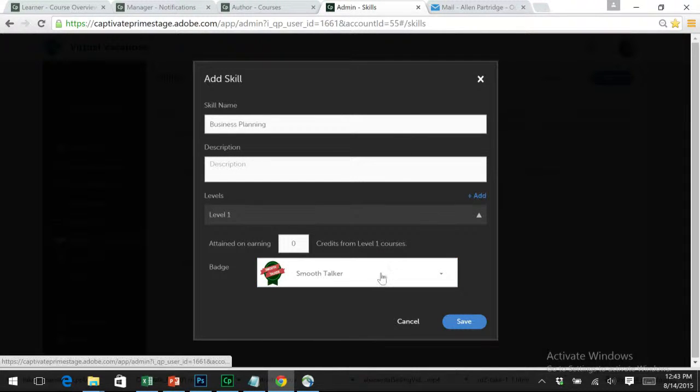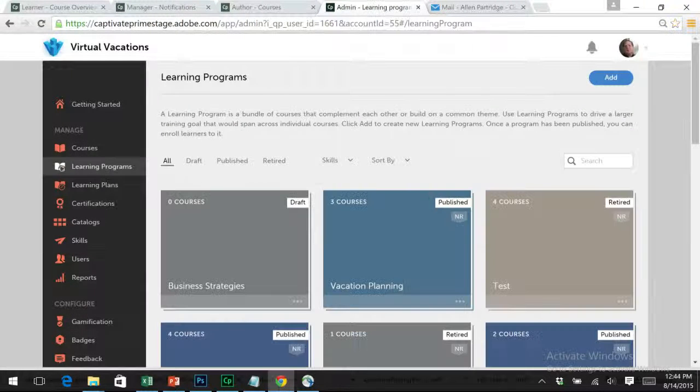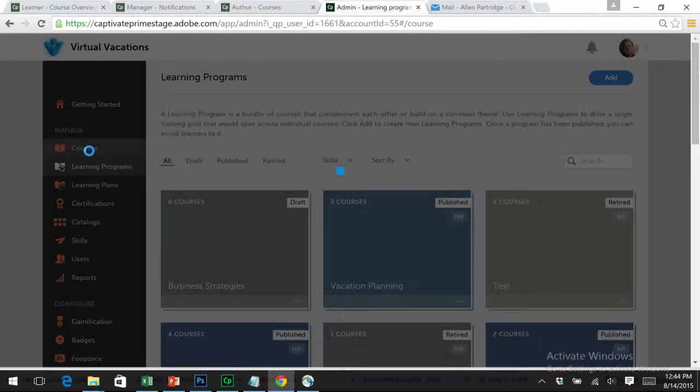You can also choose a badge from any of the badges that you've previously uploaded into the system in order to associate that badge with a completion of that skill at that level. It's also worth noting that you can add additional skill levels. Each of them have their own specific badge. When you're finished creating the skill, click on the Save button.